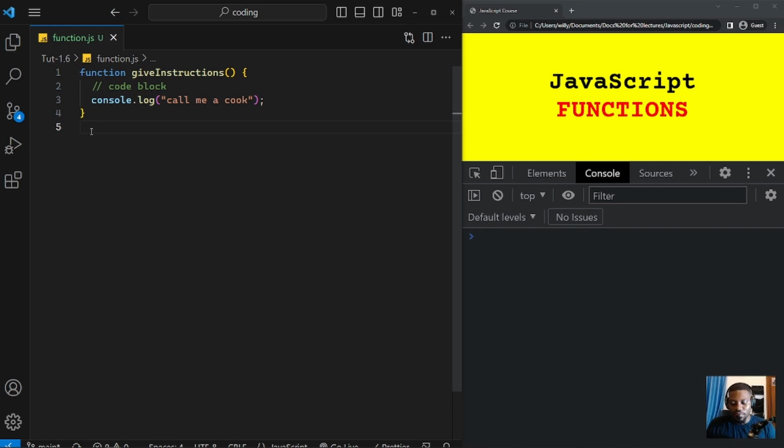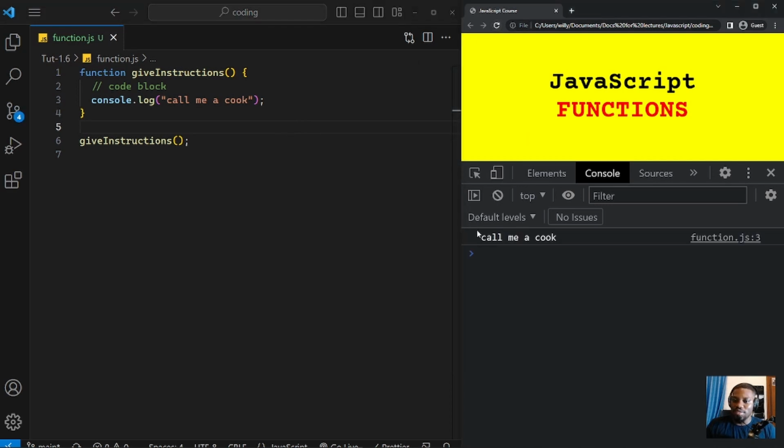And in this case, we need to call it. So how do we call a function? We call a function by typing the name of the function followed by some parentheses like this. Now, this parenthesis means that this function should run everything that is within it. So when we refresh our browser now, we'll see the value of the call me a cook in the console. So after creating a function, we need to call it.